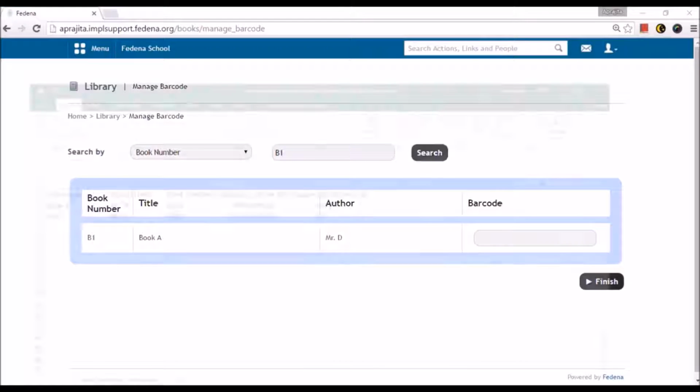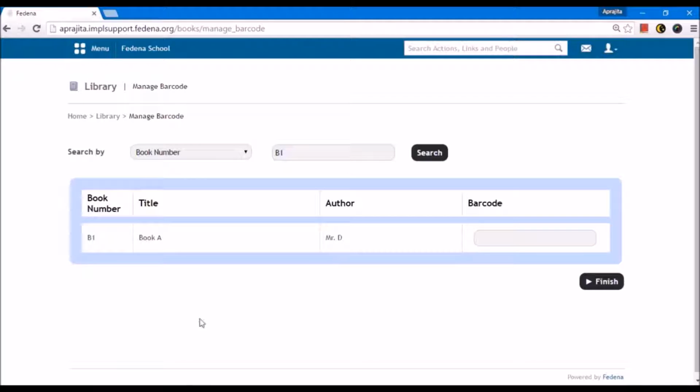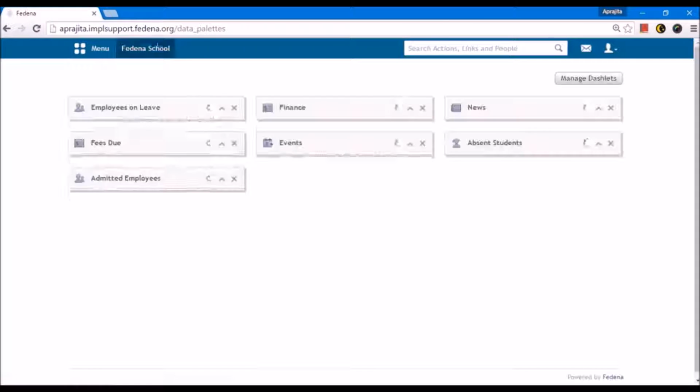So like this, you will be able to edit the existing information only if the book number is existing in the system. Please note that when you are doing the bulk edit for library, ensure that you do not change the book number because this is the primary field using which the system will identify the rows and update them in the database. So this is how you can perform upload for new books and update for existing books using the custom import option in Fedina.